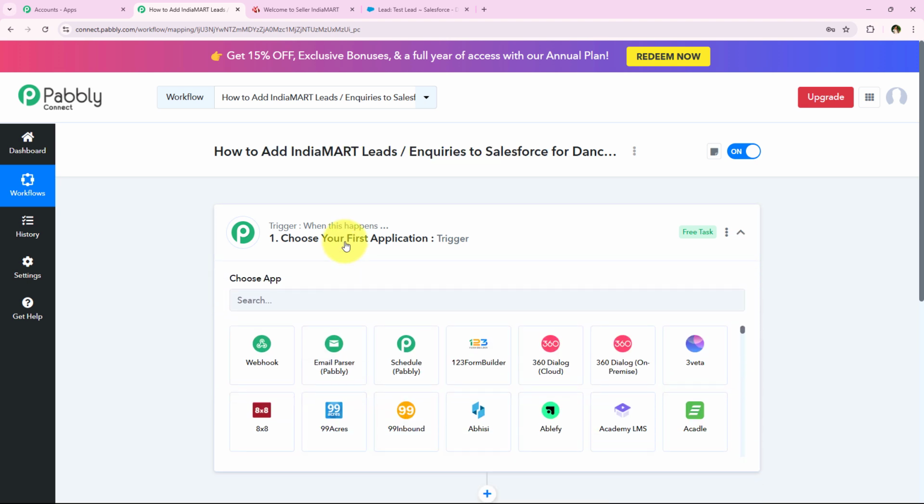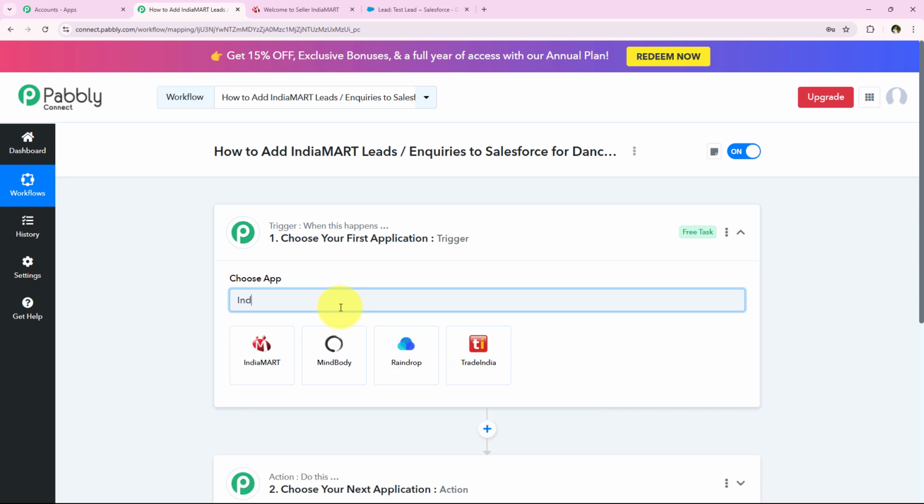Alright, so now what I want is to add IndiaMART leads and inquiries to my Salesforce account. So for my trigger application, we have to select IndiaMART. I'm just going to search for IndiaMART right over here, and as you can see IndiaMART, we are just going to select it.